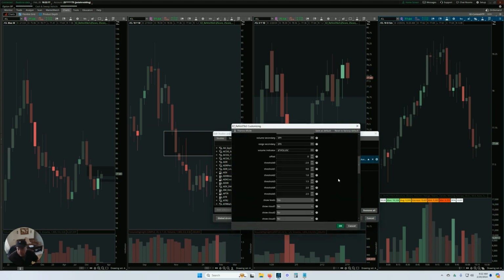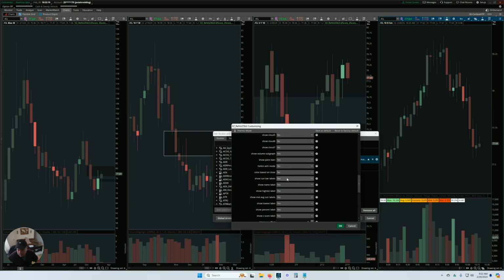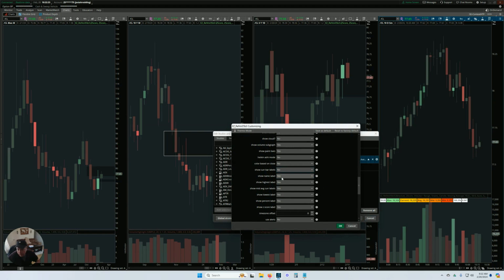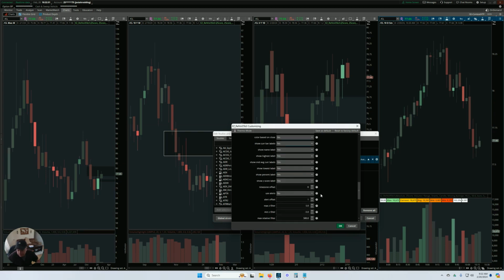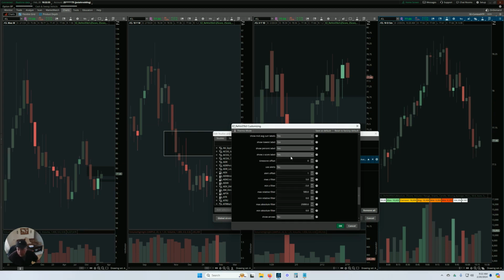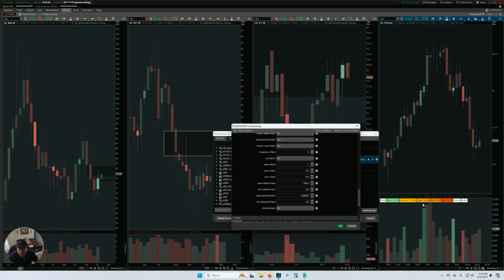I'll turn that to no. And you can control the individual labels here with each of these settings. You can turn any of them on or off that you do or don't want. So the z-score label is here, the percentage label is there, and then of course you got the actual value itself at the current value right there. So that's how you would control each of those.